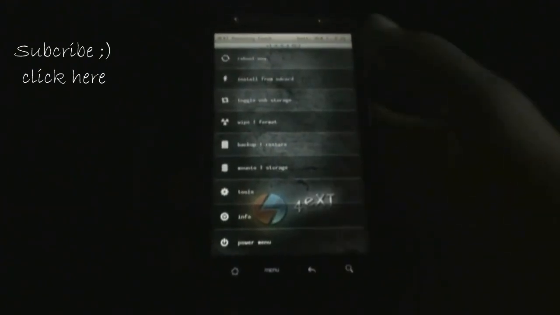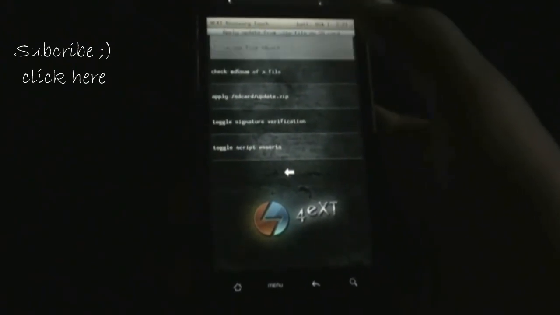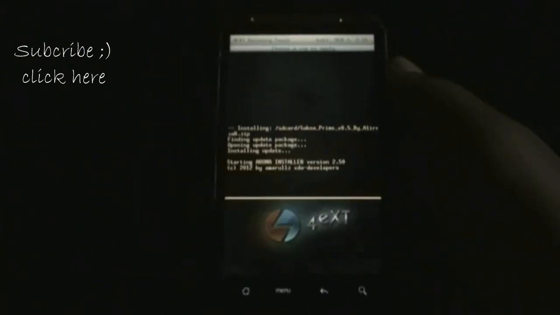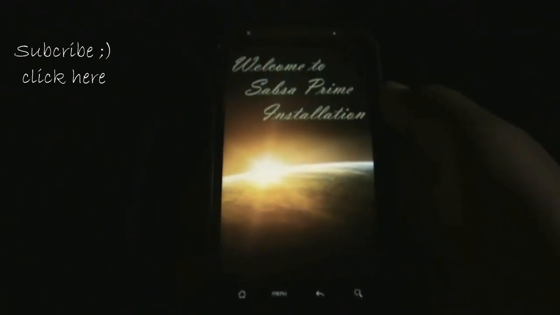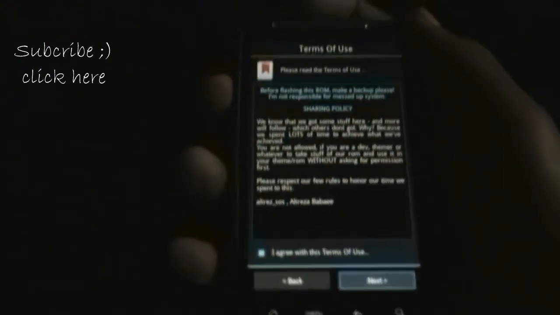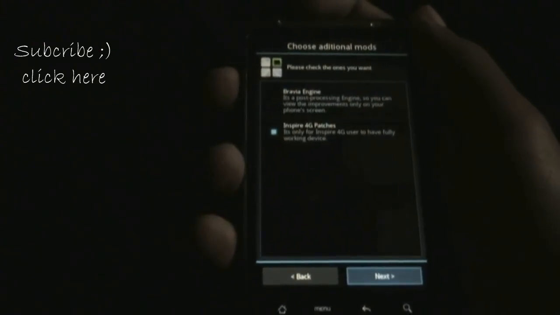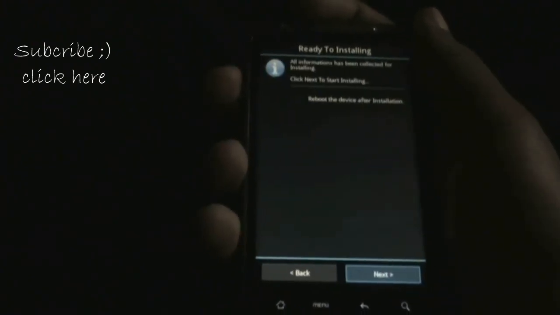So now that's done. Go back, hit install from SD card, and navigate to the OTA file here. Sabsa Prime ROM version 8.5 OTA.zip. So you will get the aroma installer. Just agree to terms and conditions and choose whichever mode you want to install. Then click next to start the installation.